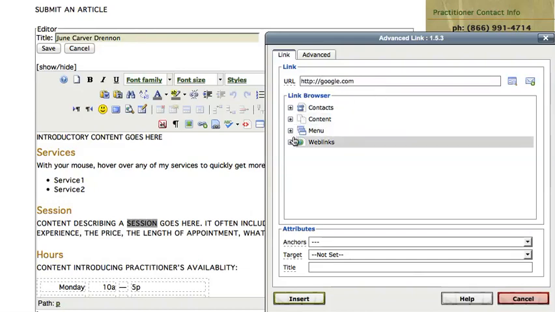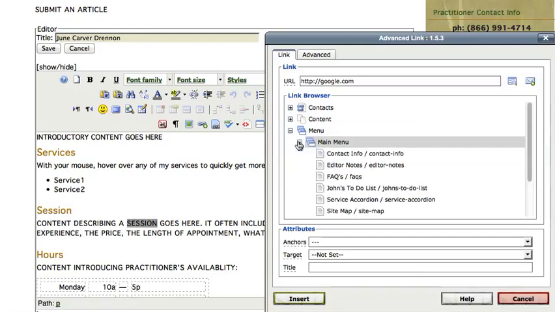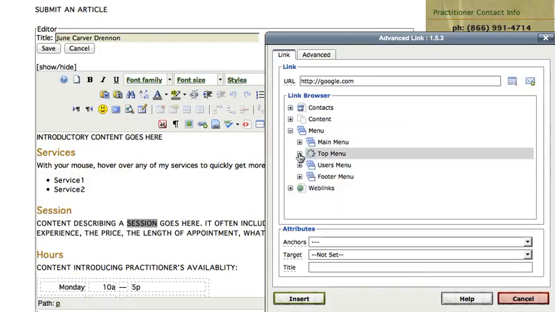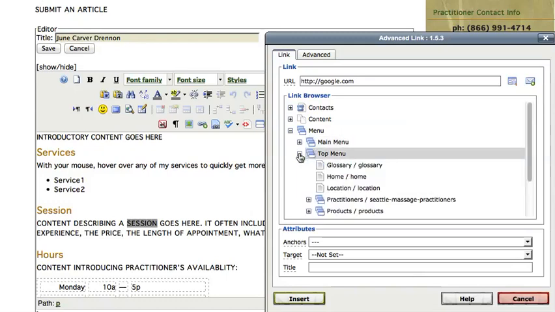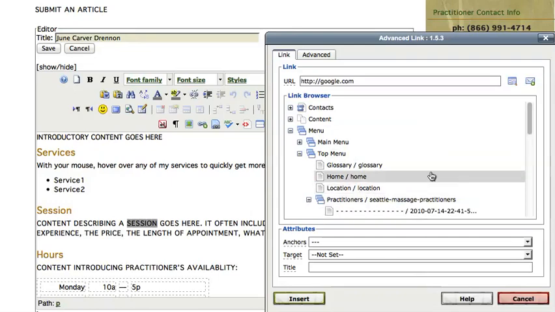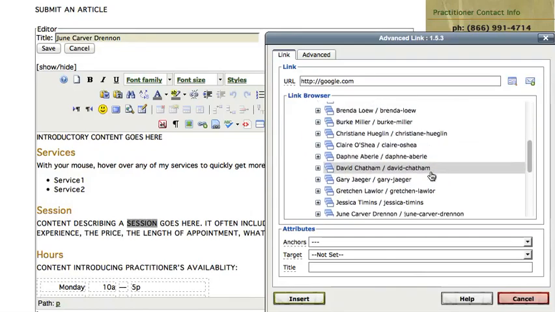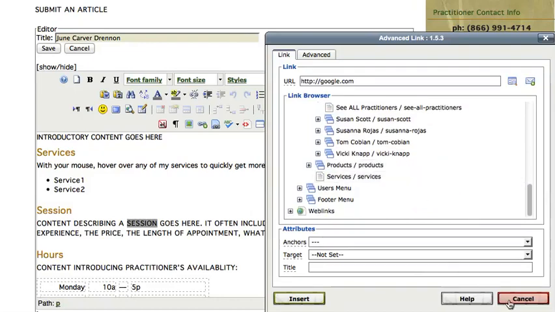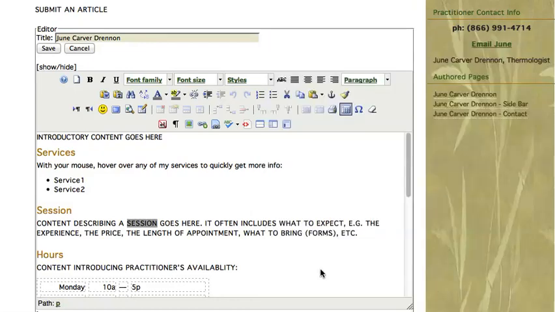If you want to link to another menu item on the site, basically everything is in the main menu. There's some of the contact info. There's also more in the top menu, and there's also obviously the practitioners menu. So you can paste your link, and then this would appear as a link.